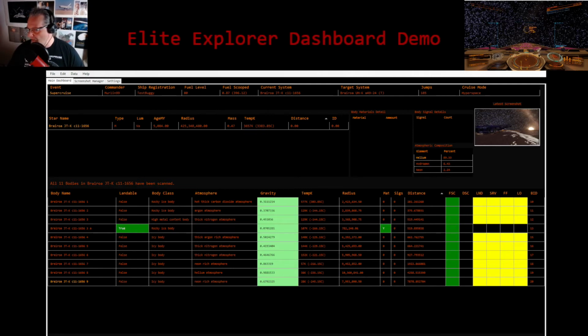Okay, so we did all the scans here. And there's one landable planet that is 519 light seconds away. One thing I said in here that will be an option in the future, but right now it's hard set, is that it always sorts by distance. Every time you scan a new body, it's going to resort by distance from jump point.